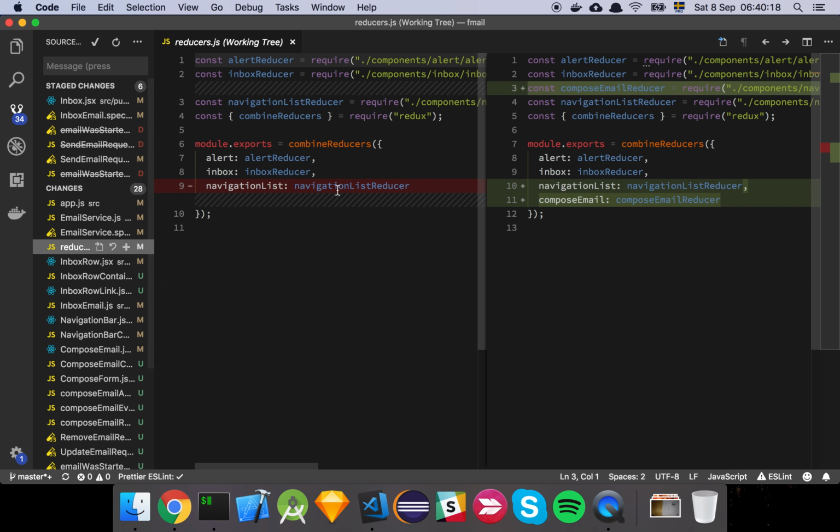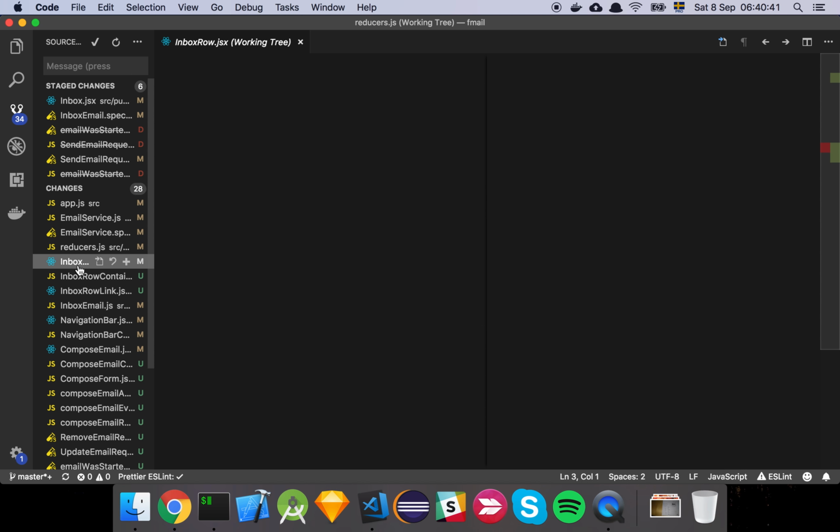Alright, and then I updated my reducer. Now the reason why I did that is because I've had to change the way that our composed email component works. We'll look at that in just a moment, but basically a lot of the logic that was originally in the navigation list has been updated and is now actually living inside of the composed email component. It will make sense in just a moment.